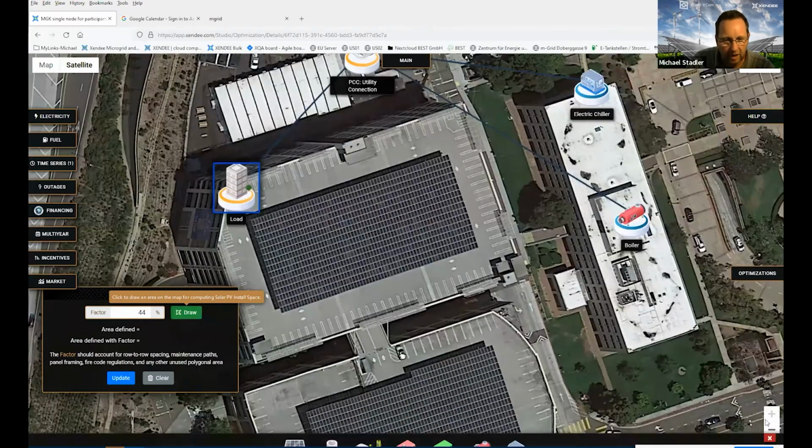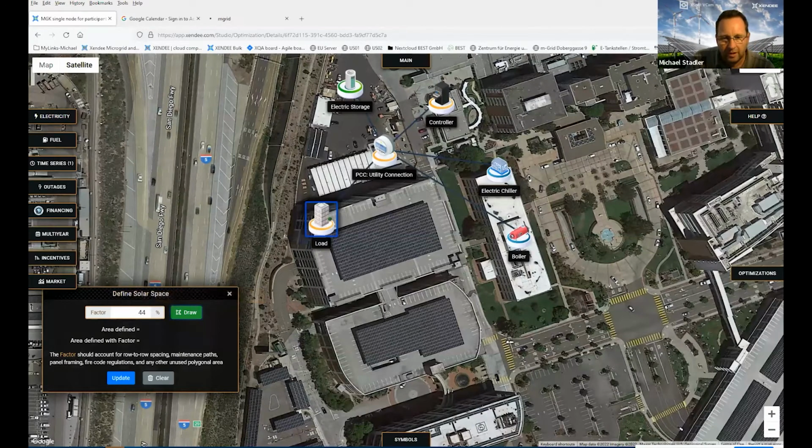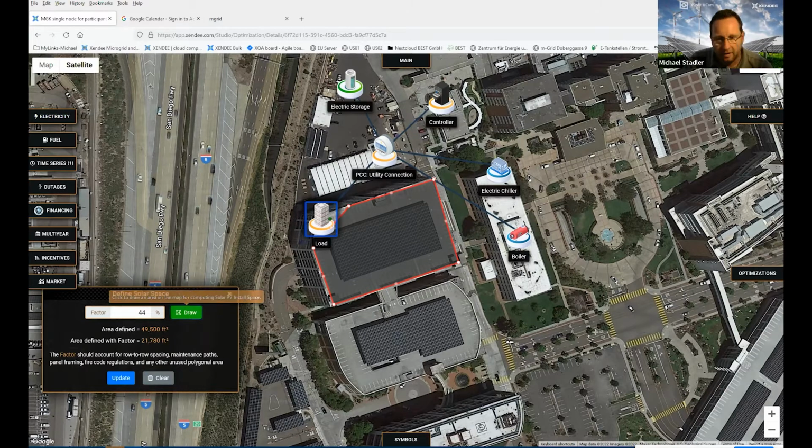Let me zoom out a little bit here. This is the drawing tool for the site survey. I can draw the available space for a PV system, and then Xendee will respect this. I could also define different PV systems, and say, maybe we're doing this parking lot here, and it would then respect that area for this parking lot.